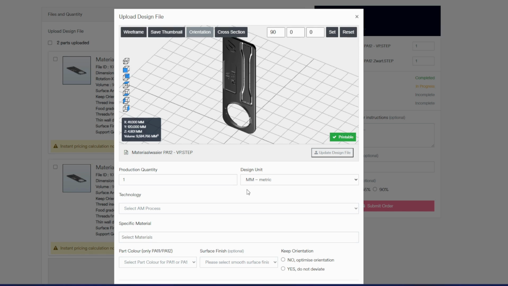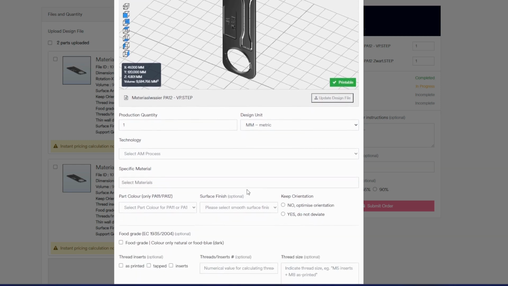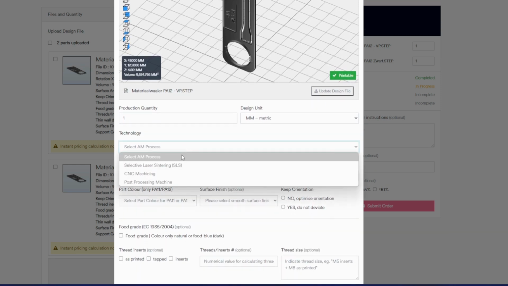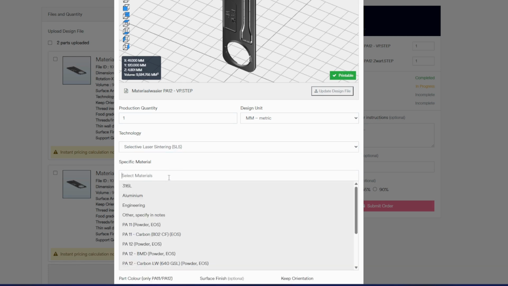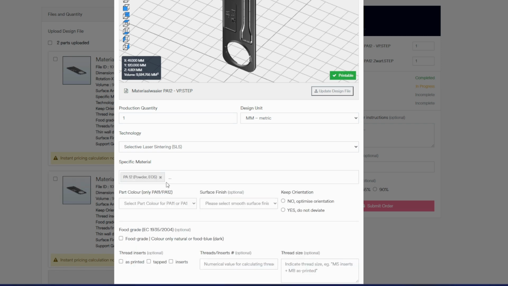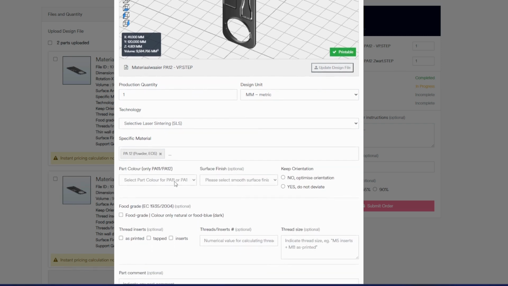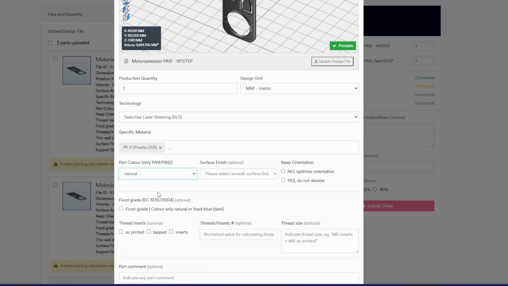Now, we select the technology and the material. In this example, we choose selective laser sintering. For the material, we start typing to quickly select PA12. For the color, we choose natural. This means the part does not need to be dyed. The surface finish determines how smooth your part will be.